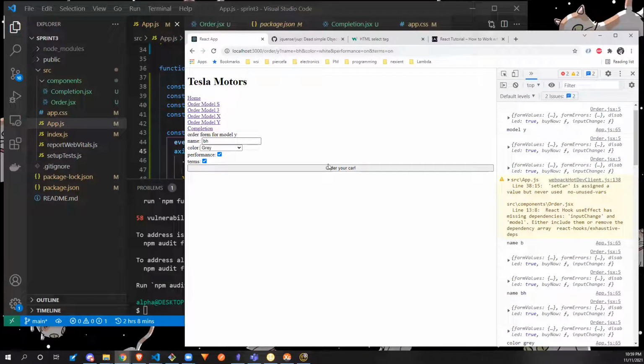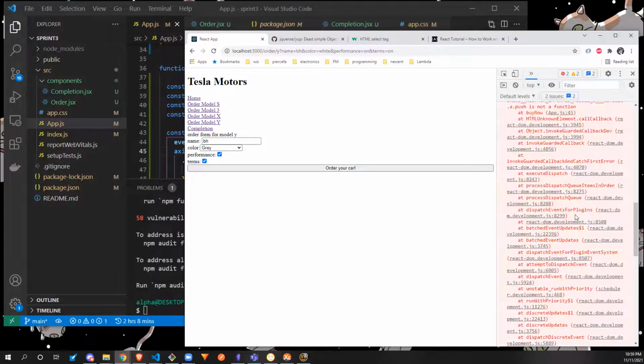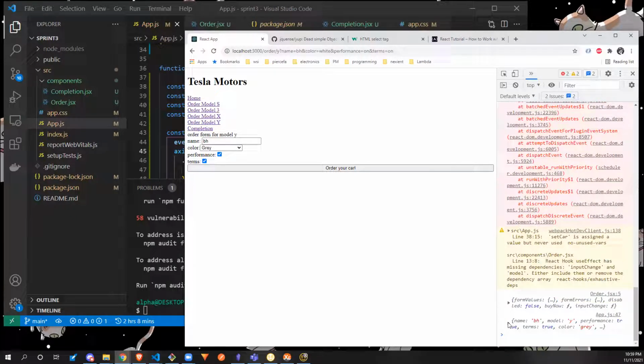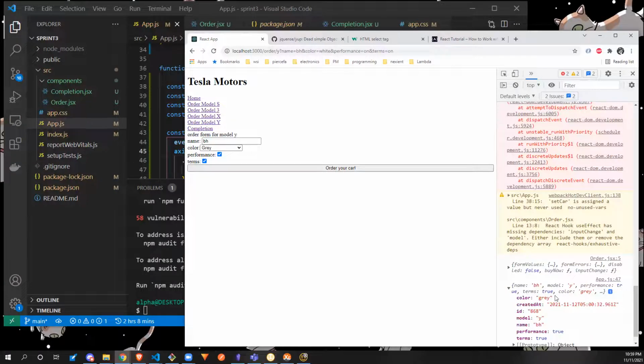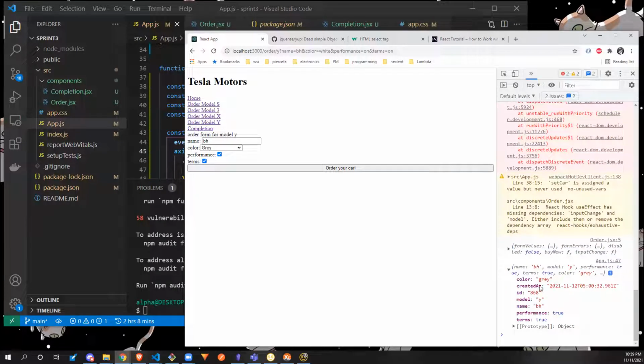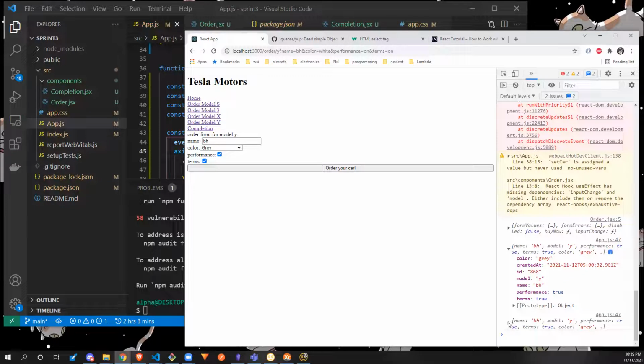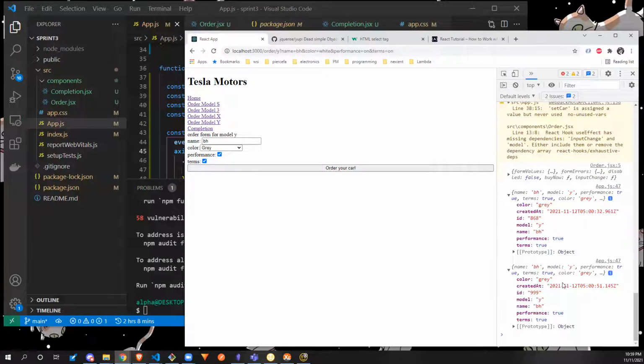So yeah, order my car. All right, cool. So now if you notice, it console logged color gray, created that, ID 868, model Y, BH, performance true, terms true. So it accepted my submission. I can now submit again for whatever reason. Now I've just bought 2 cars. That's horrible. I can't afford to have 2 Model Ys.